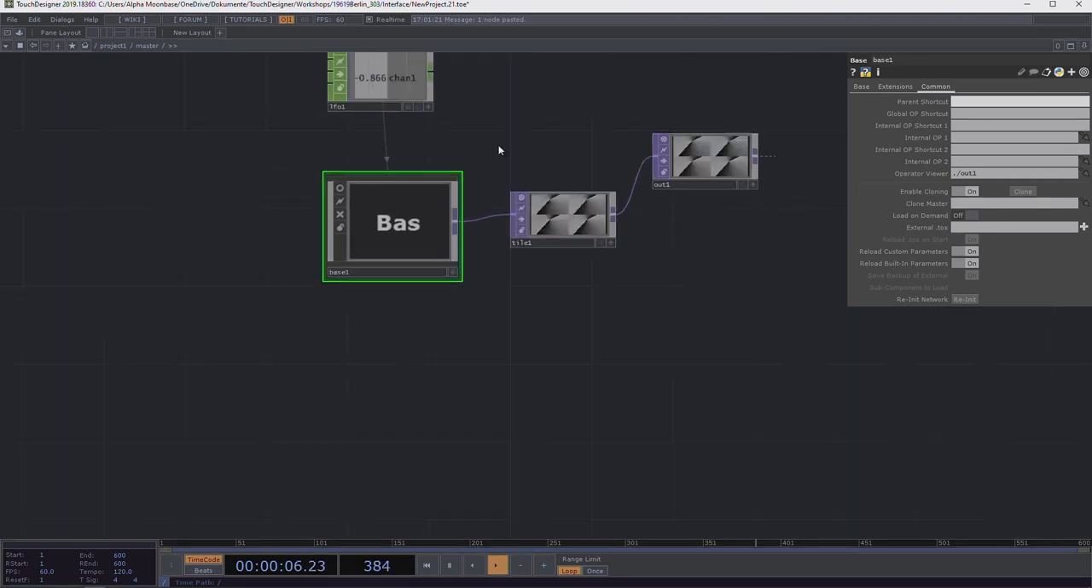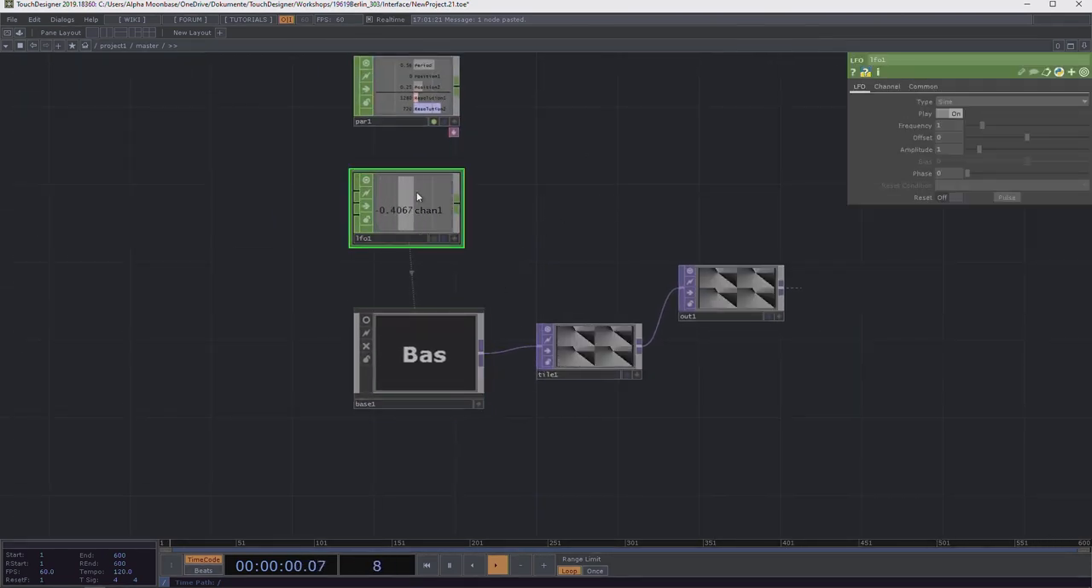Okay. So if you want to reference the LFO channel from anywhere inside of the component, there's a new feature. Or you can unbase it. So if you want to reference any operator anywhere inside, there are two ways of doing it. One is the internal operator shortcut, which is pretty handy.